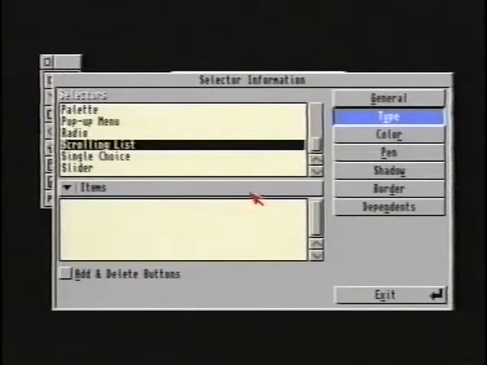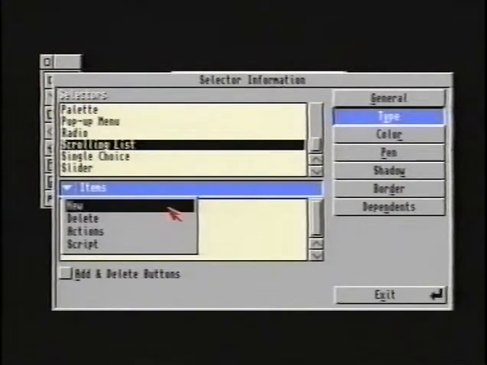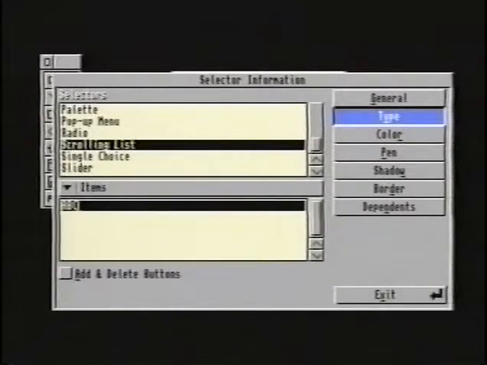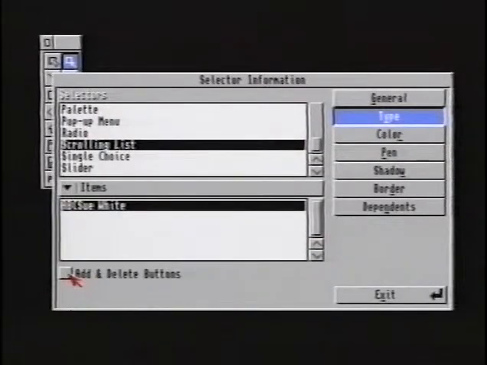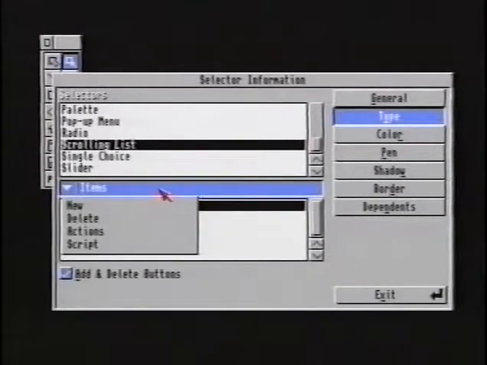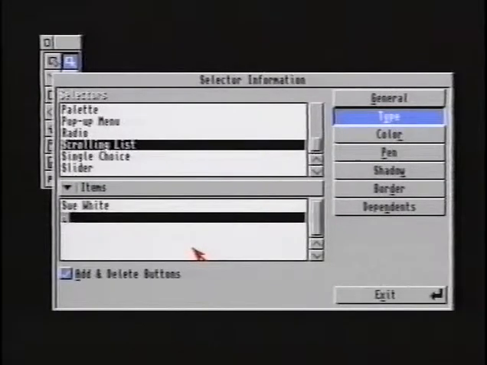I can also add an item to this list below, just by selecting this menu. And my first entry will be Sue. Okay, and if I click on this box here, it will give us buttons on the main screen so we can add and delete items without having to come back into this editor all the time. But while I'm here, I'll just tidy up the ones that we've got and add another one. This name might be familiar to you.